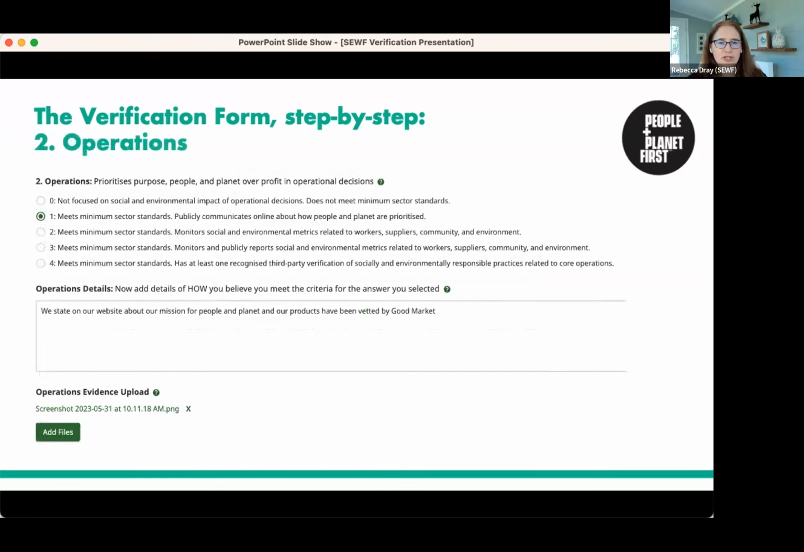The second one is operations. You have to be able to show that you prioritize purpose, people, and planet over profit in operational decisions. Again, you have to score a minimum of 1. When it says meets minimum sector standards, that's the minimum standards that are listed out on Good Market, which we can send a link to. Those are minimum standards of doing no harm to people and planet in the work that you do. And you can reach up to 4 points on this one as well.